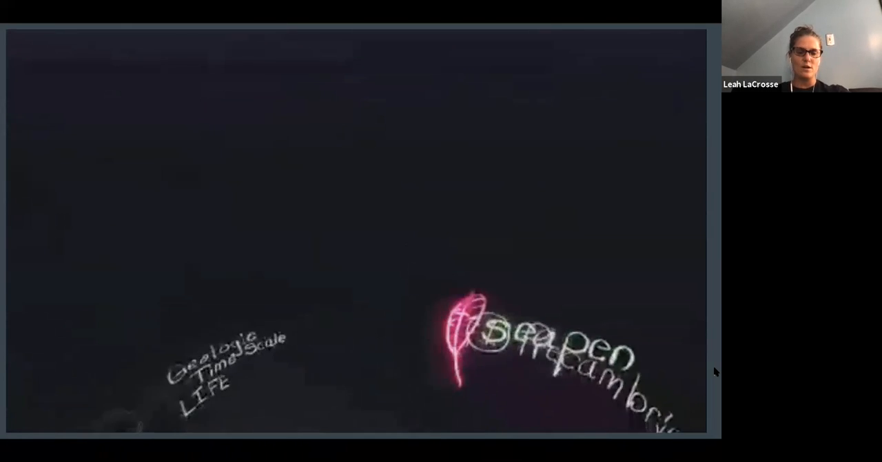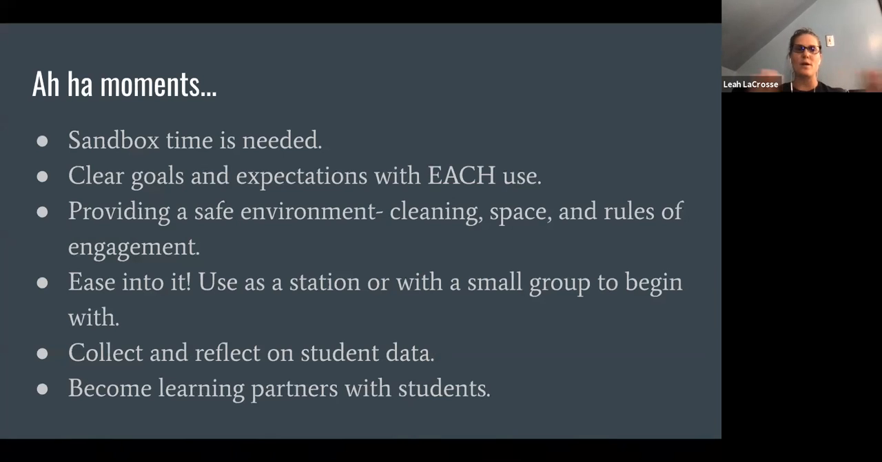Now, I know we are running short on time, so I'm going to jump ahead to some of my aha moments. First of all, I did say those were examples of when I was like, yes, this is really awesome. I had times where I was like, no, this is not going the direction that I want. And I pulled back on the VR and I waited until it made more sense.